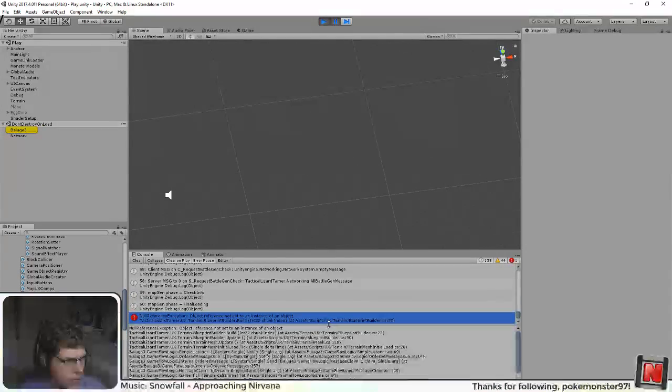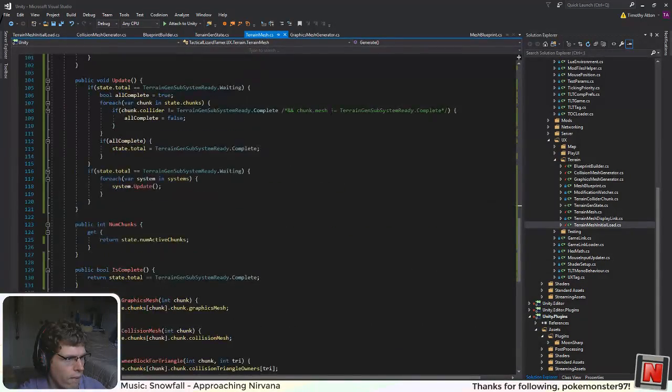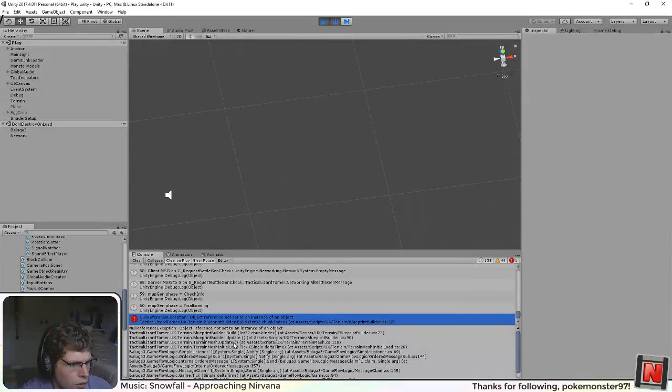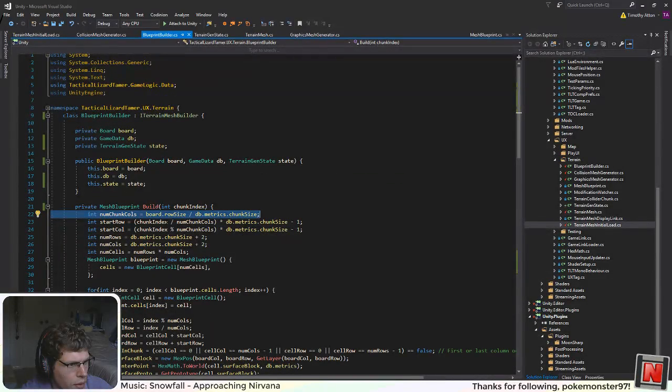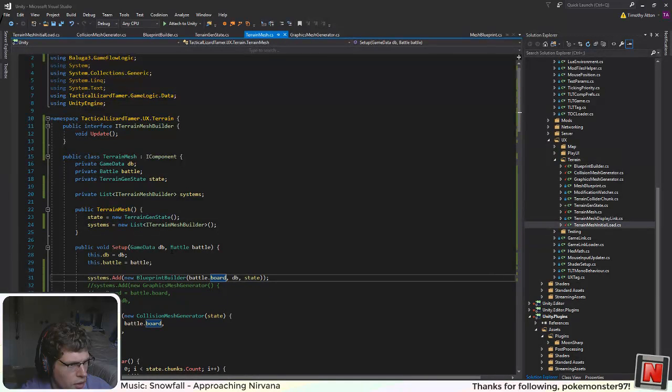Okay, object reference not set to an instance. Probably it's trying to deal with the... So either the database metrics or the board is null. Okay, so train mesh tick, train update. How would that be null? Because I pass the values here and they're just passed to us by something else and we never had a problem with it before.